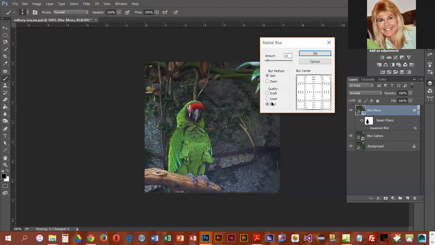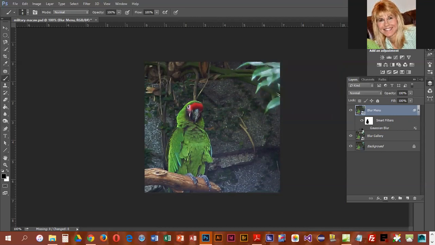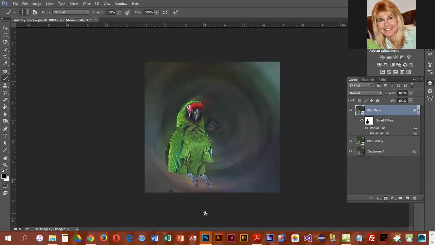And I always like to change it to best quality. And as you increase the amount, you will notice that you get this spinning look, almost like it's in a blender or a whirlpool. And what I would like you guys to do is pick some number between 50 and 70. Okay. And then click OK. And you can really see how that looks.